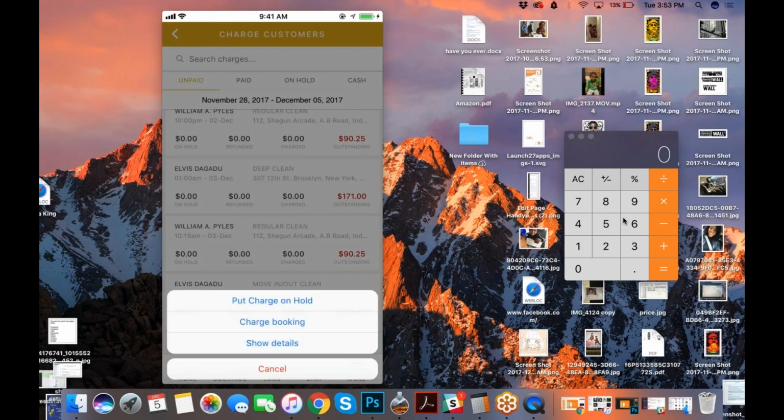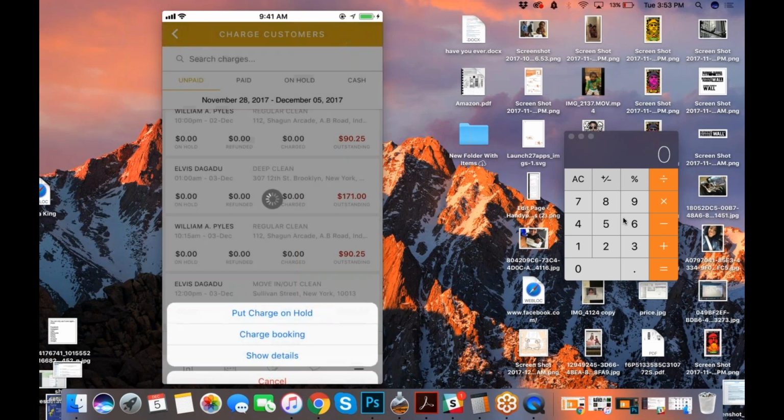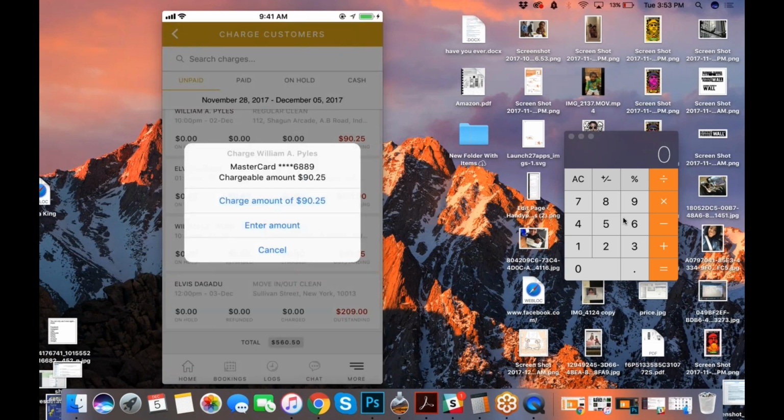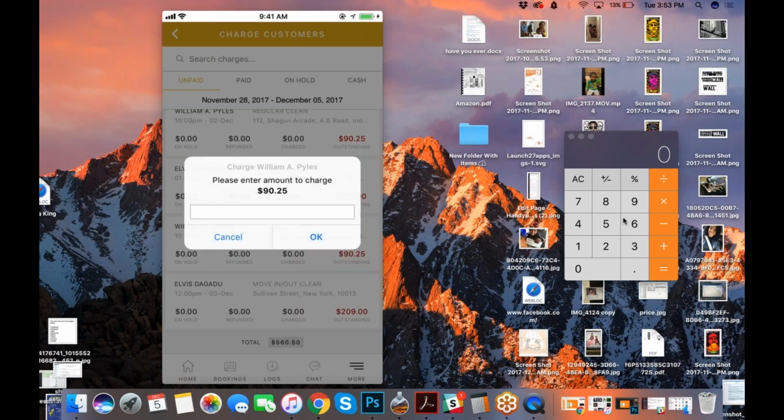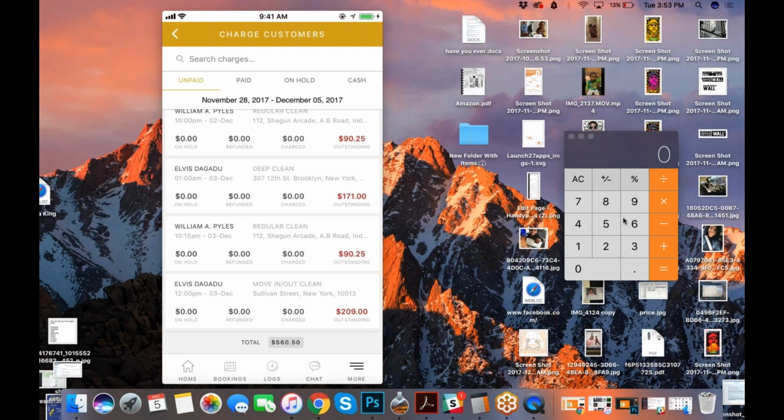Because this is a test account, I don't actually have credit cards in here. But what would happen is you would pull up this screen and it would tell you the last four digits of their charge account. It would also allow you to either charge the full amount, or enter an amount you want to charge if you don't want to charge the full amount, and then go ahead and charge that.